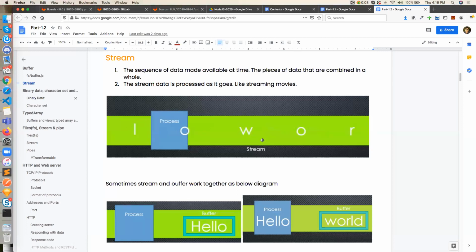For example, we are transferring hello, right? So HELLO over here. Look at this in stream. They are transferred separately and stored somewhere else in a buffer, then processed and sent to another place, right? So this is the stream. Stream means data divided into small chunks and transferred from one place to another.